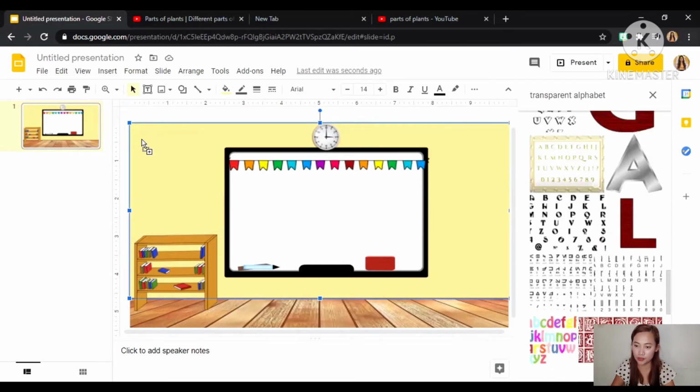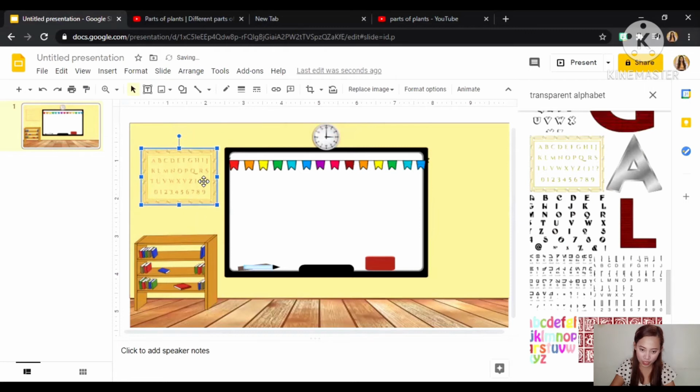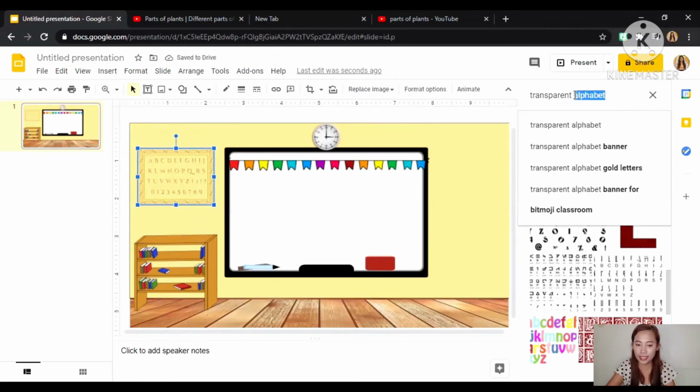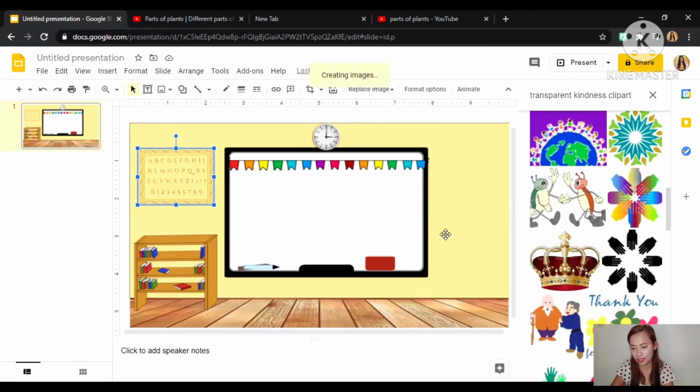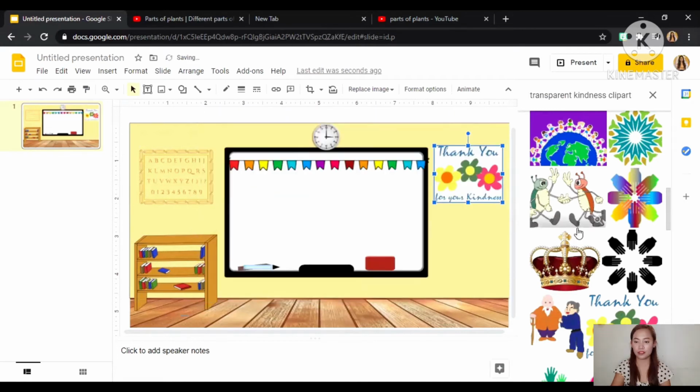For example, I'll be using this. It has alphabet and numbers at the same time. Let's just scale, make it fit. Alright, I just want to put it here. Okay, then after, let's insert a kindness banner. Where is it? This one. Thank you for your kindness. This will remind them to be kind every day.